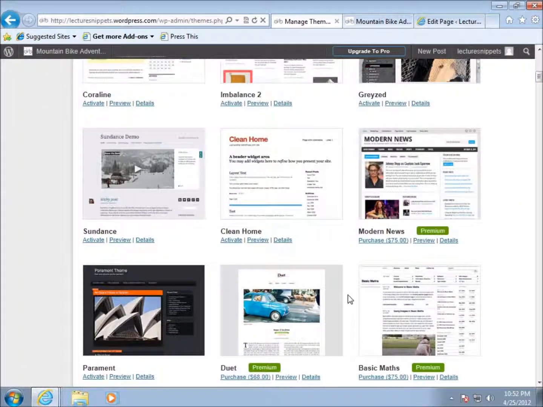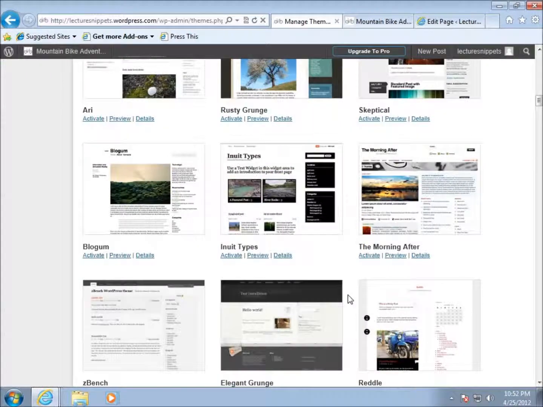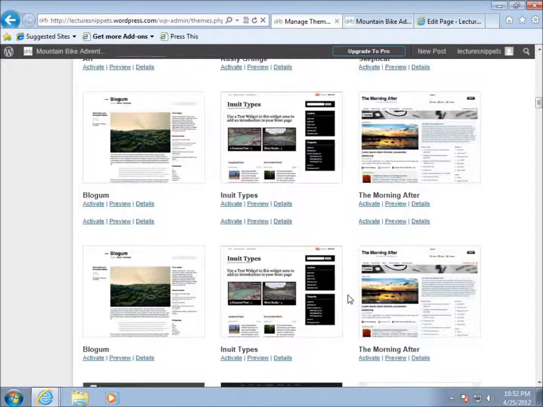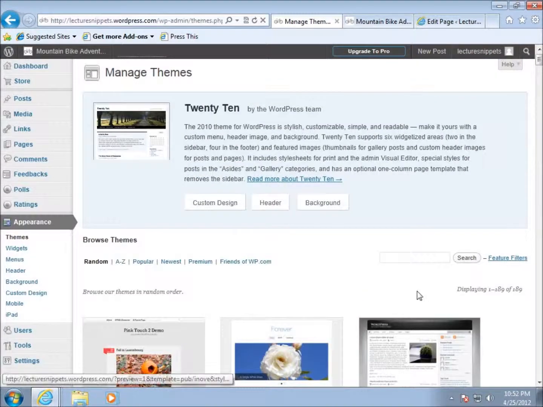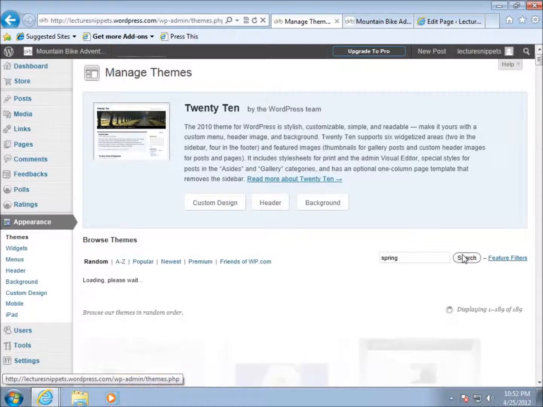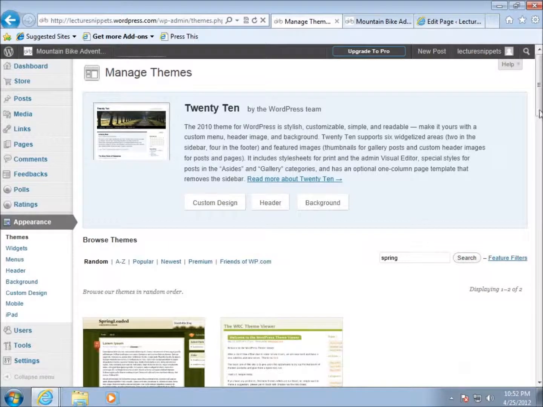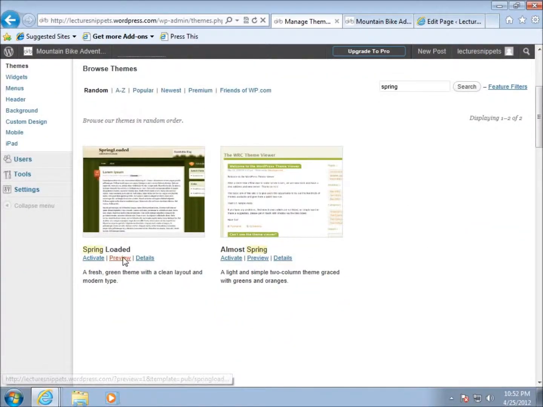And so if we're looking through, you may find something. I'm looking for one now that's going to be called Spring Loaded, and if I can't find it in my search, what I could do here is just come up and type in a keyword for that, spring, and I'll go ahead and hit search. Let's go ahead and take a look at what our results will be. And it looks like two themes came up. One's called Spring Loaded and one's called Almost Spring. And I actually kind of like this layout that you'll see here, so I'm going to choose Activate.